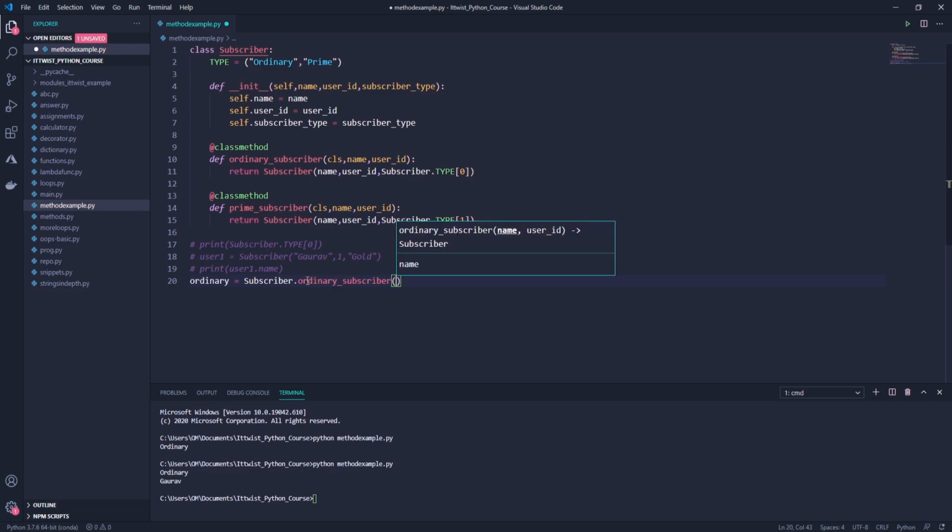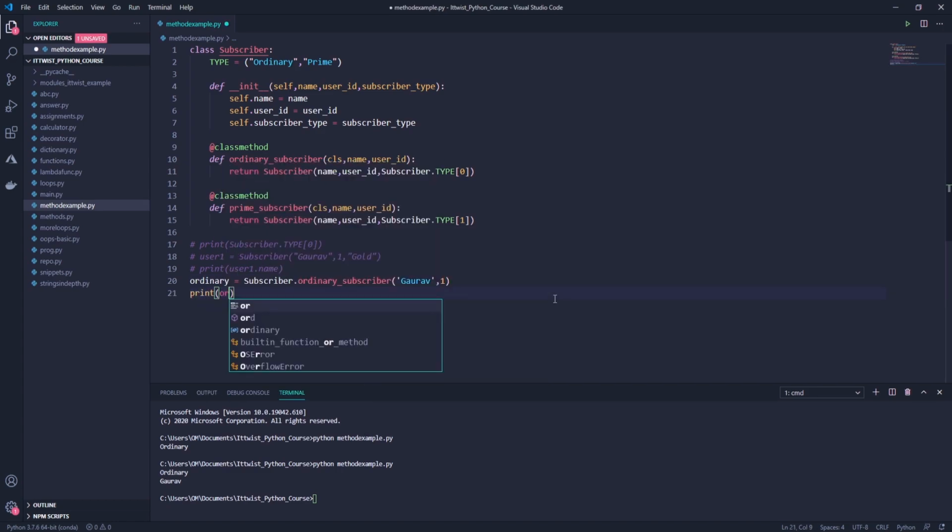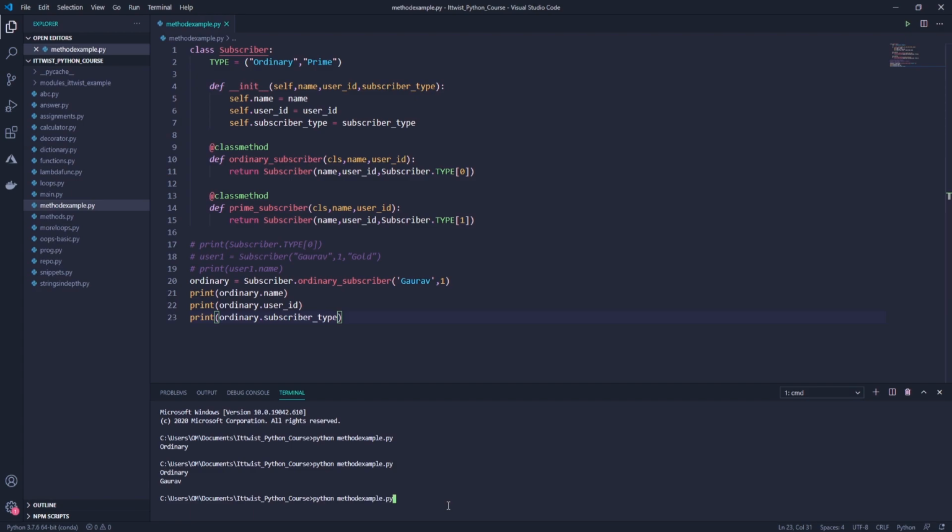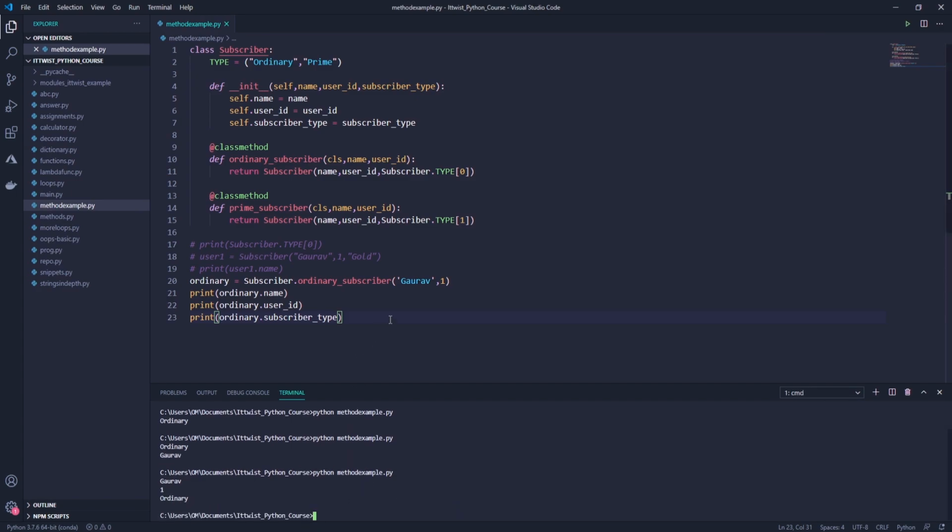Inside that we need to pass some arguments, which are name and user ID. We will just say Gaurav, and after that we will say user ID of 1. What it will do is just create an object, and this object will be assigned to this variable. So if I go ahead and print ordinary.name, and similarly print ordinary.user_id and print ordinary.subscriber_type, and run python methods_example.py, you will get Gaurav, 1 and ordinary.